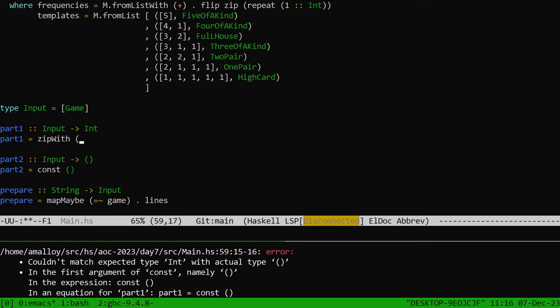Yeah, let's zip with multiplication the integers from one to a billion. And what? I was saying I was going to make a map, where the keys are the hand and its kind, and the values are its bid, right? So assuming I have that map, if I just call M.elems, I'll get out the bids in the right order.